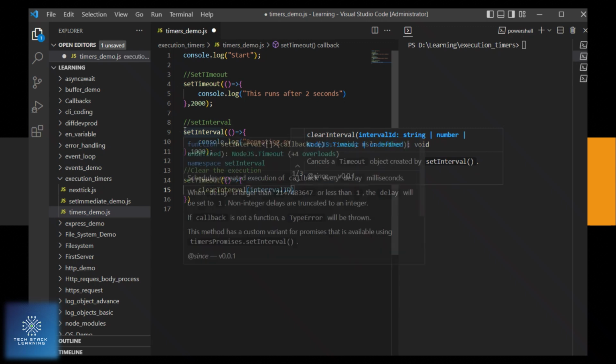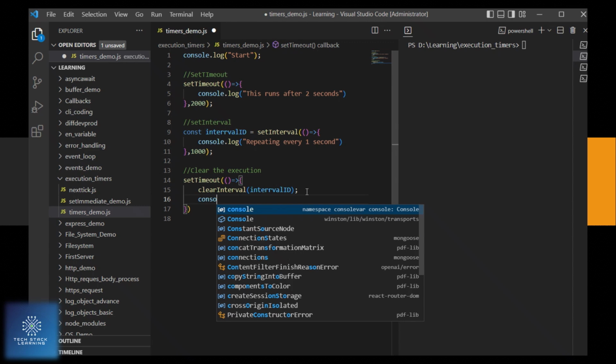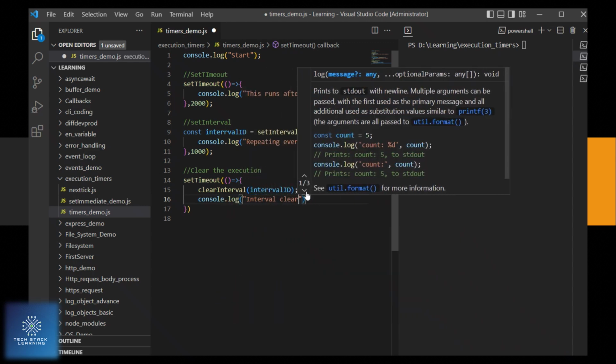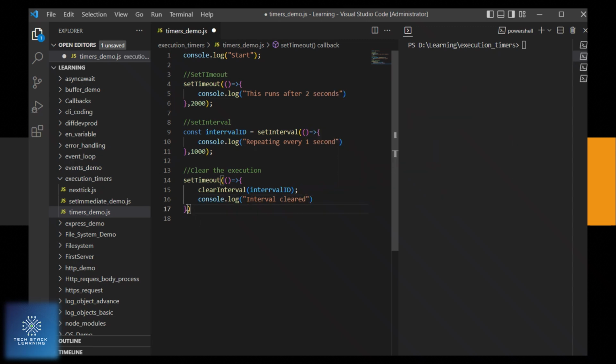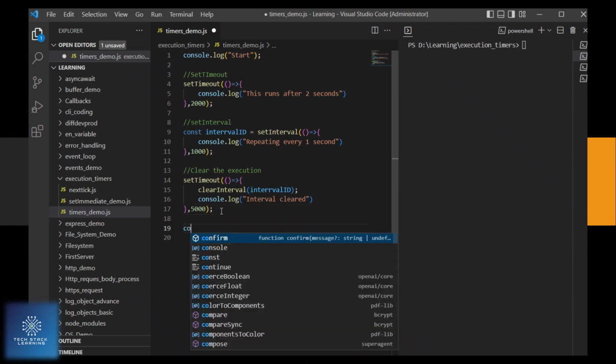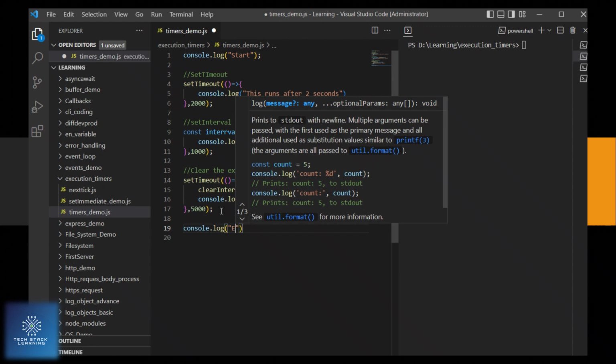So here what I'll do is assign one variable to this so that we can remove it, we can stop it. Interval ID. Then I will just put console.log of interval clear. This I will execute after 5 seconds. Then here it will be console.log of end.